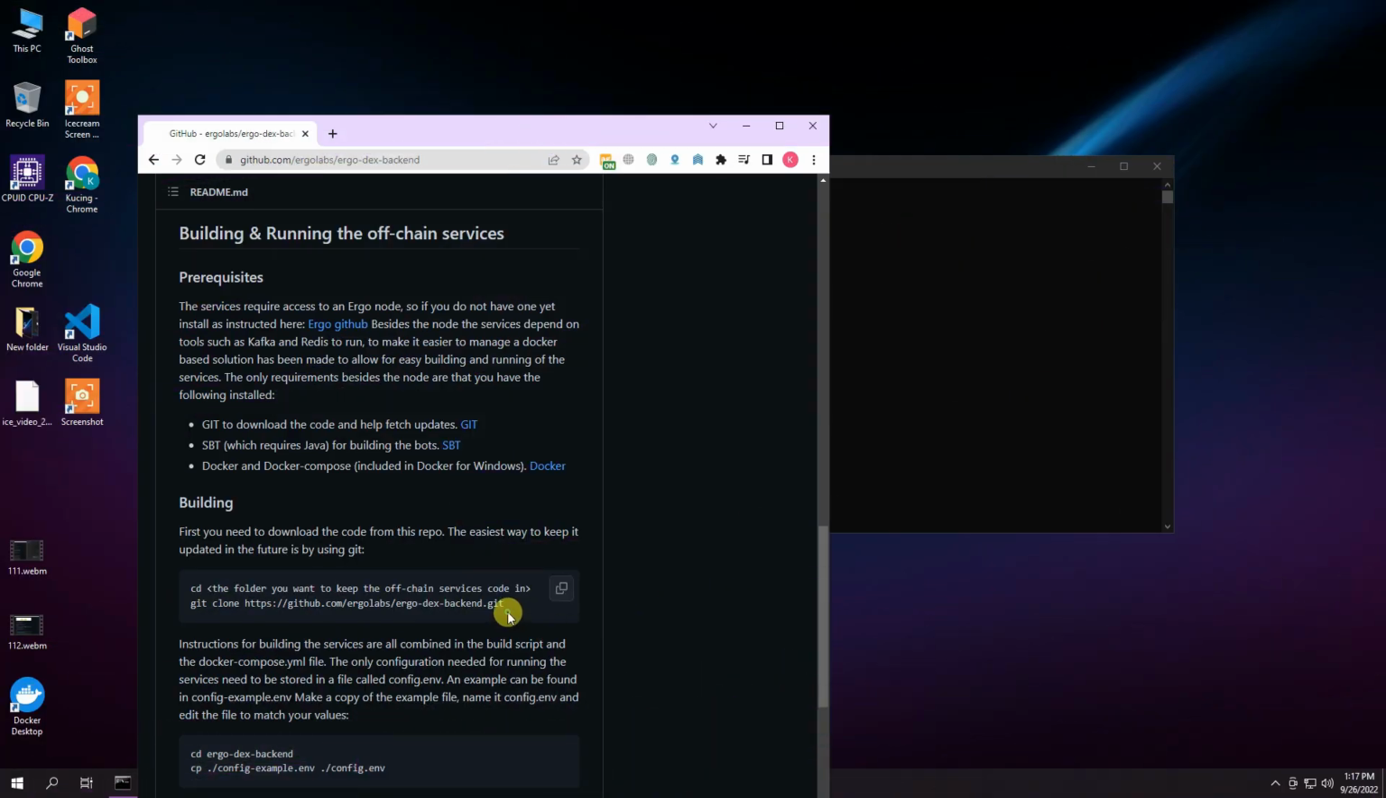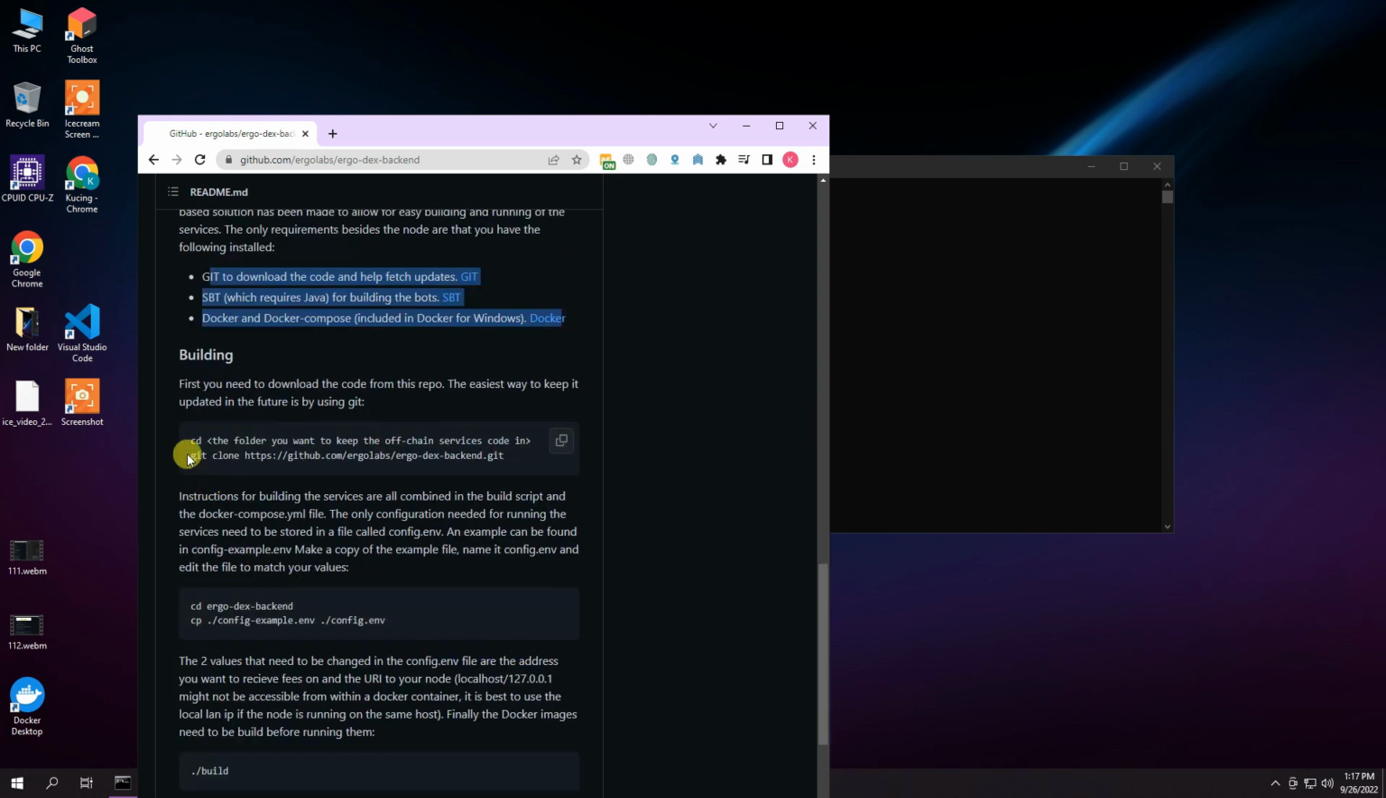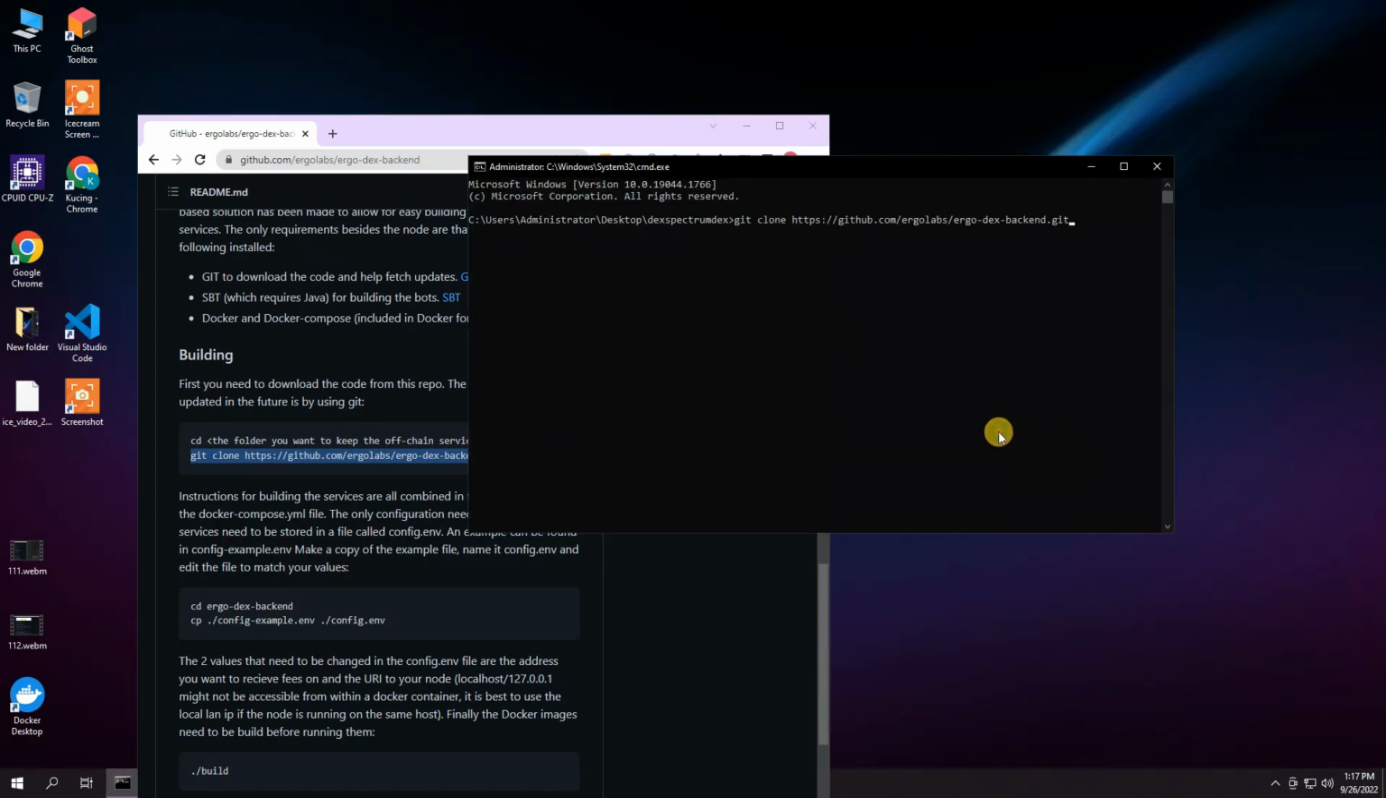And now open the Spectrum DEX backend on GitHub. The link is in the description. Then open your CMD window. Copy and paste this line into your CMD window. Wait until it gets cloned.